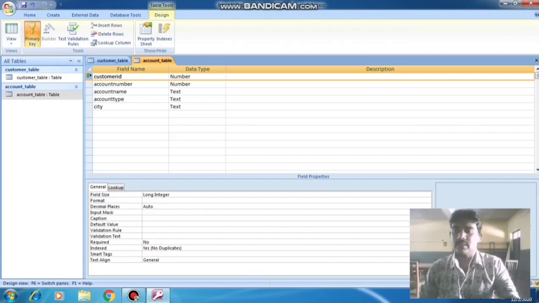Why are we giving a primary key for each table? Because we are giving a relationship from one table to another. Customer table to account table, we are giving a relationship. That's why we are setting the primary key. The primary key is used to uniquely identify the records. For that purpose only we are setting a primary key in each table. The customer table is set, the account table we have set.